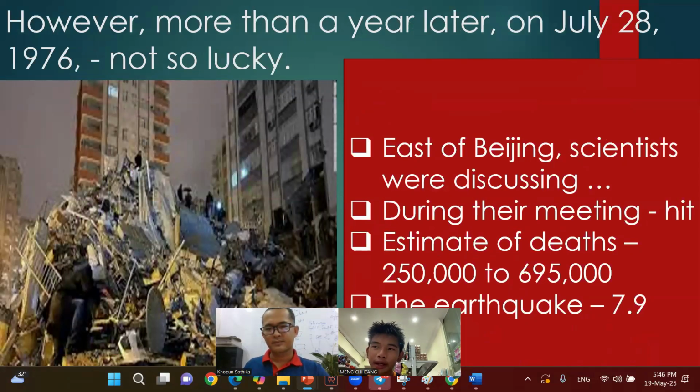However, more than a year later, on July 28, 1976, the scientists were not so lucky. East of Beijing, the Chinese scientists were discussing a possible earthquake. During their meeting, the biggest earthquake in modern times hit. Estimates of deaths are 250,000 to 695,000. The earthquake measured 7.9 on the Richter scale.